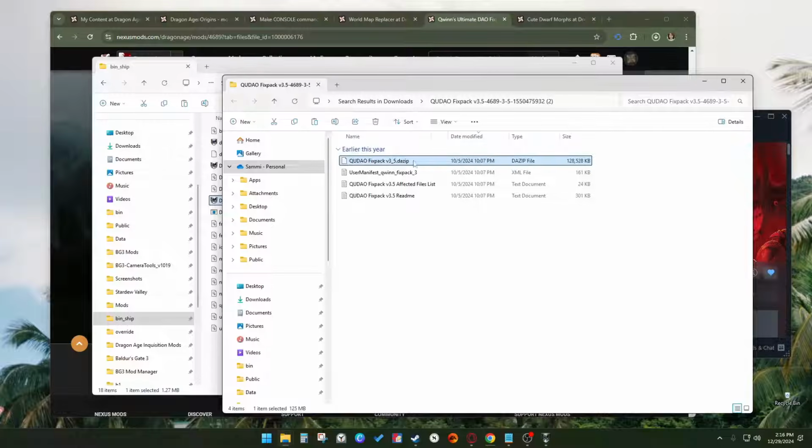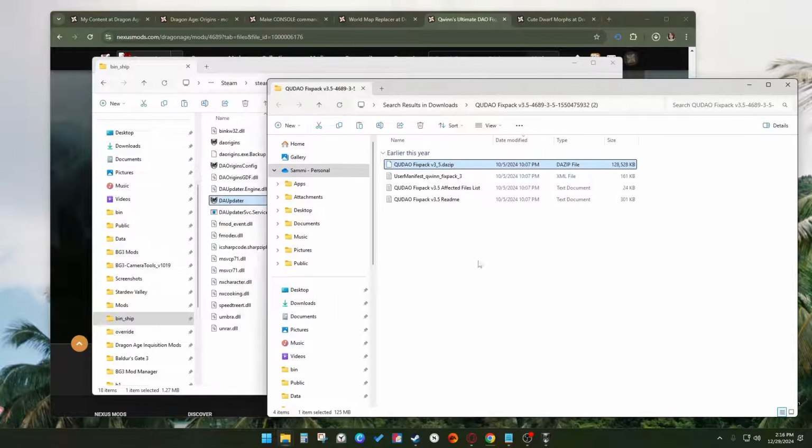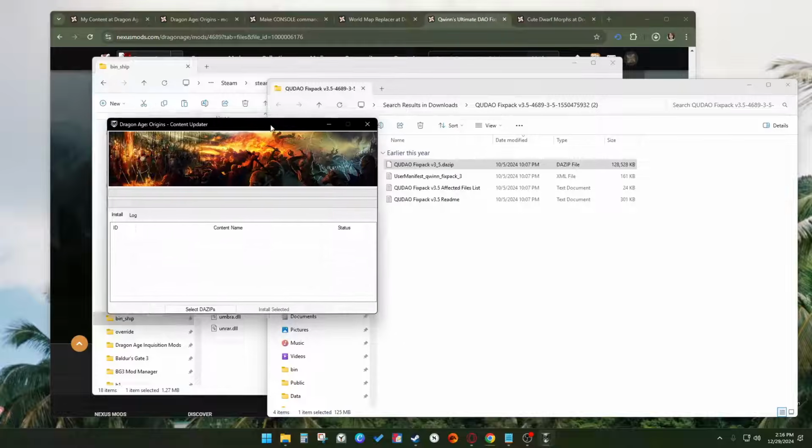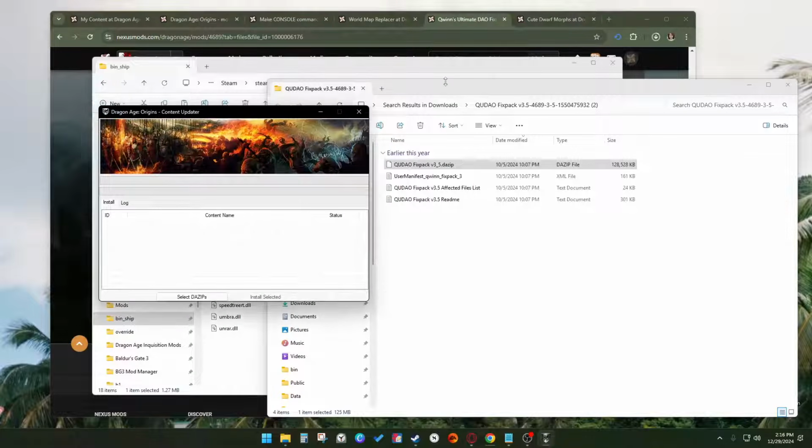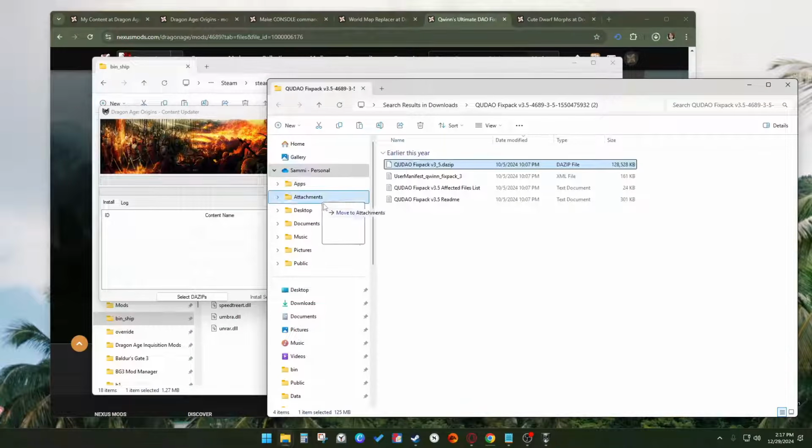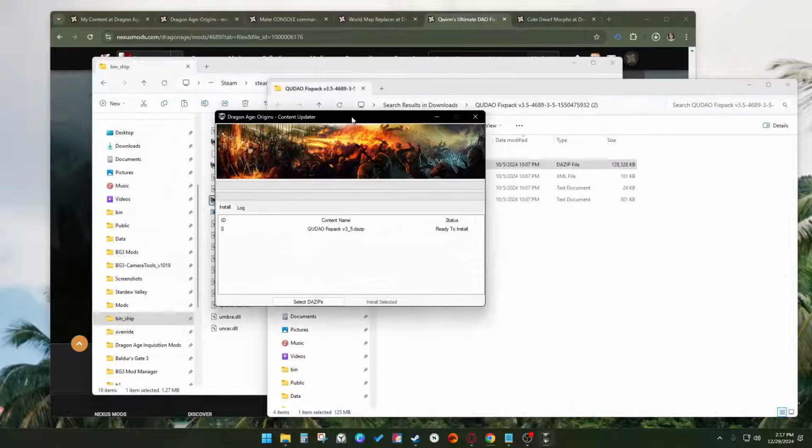You're going to be able to tell if it's a DAZIP file because the file path is going to end with DAZIP. So that's how you know that it needs to be installed this way. So what we're going to do is, now that we've extracted it, we are going to take that DAZIP file and drag and drop it into that content updater. And it should look a little something like this.